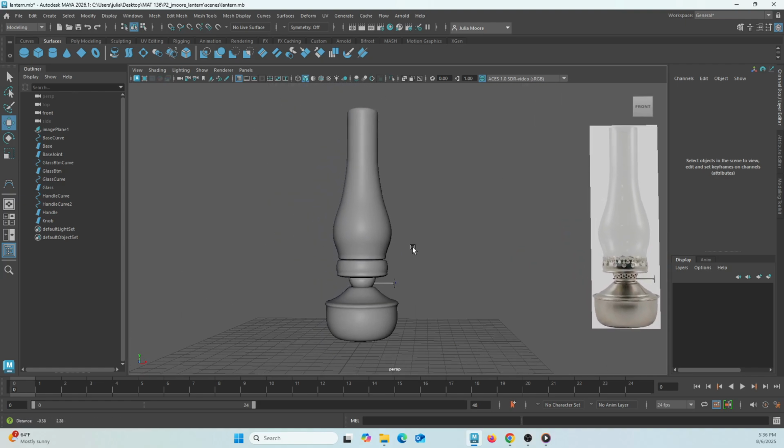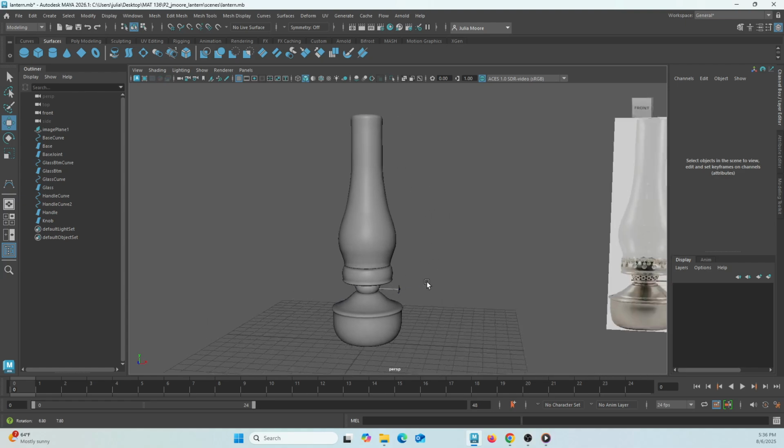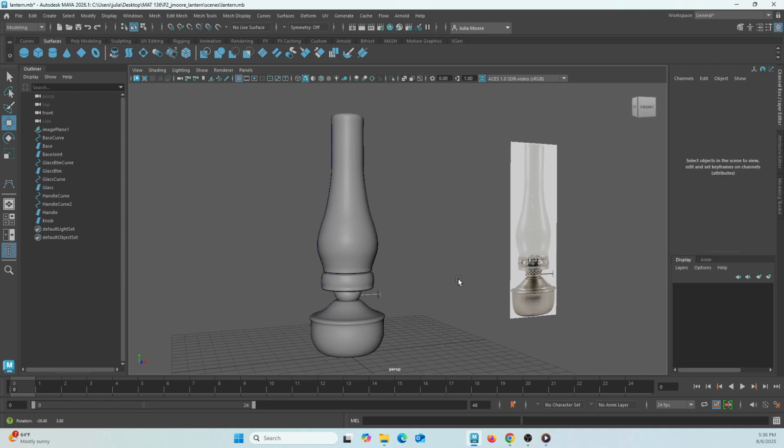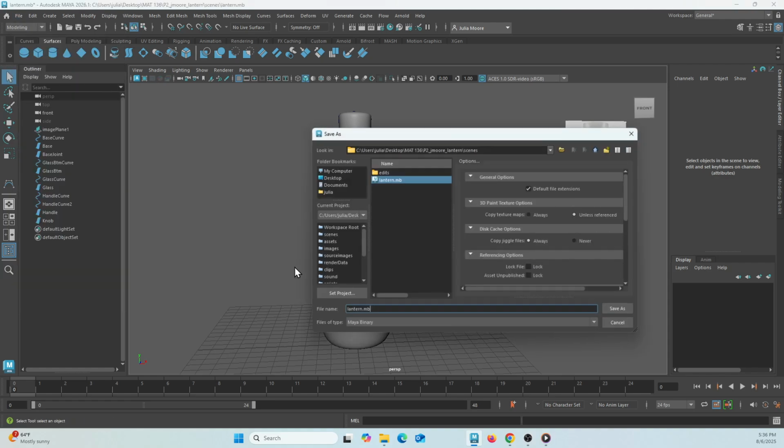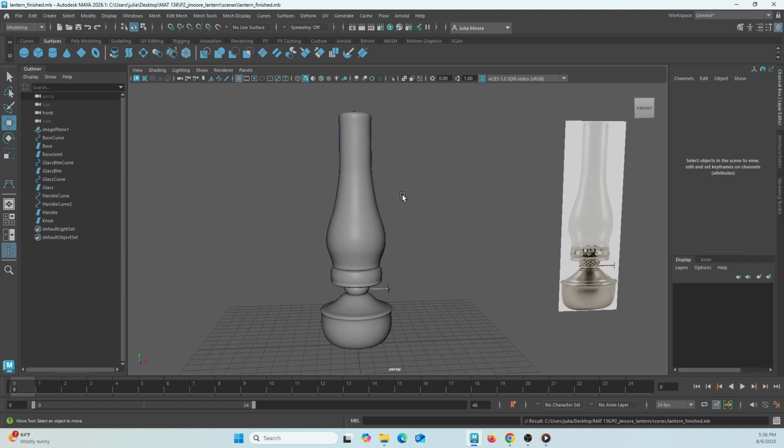Okay. And there is our NURBS lantern. So once you're at this point, you are finished. All you need to do is save scene as, let's name this finished. And you are going to submit your lantern project folder alongside with your basic structure folder for Module 2 projects.